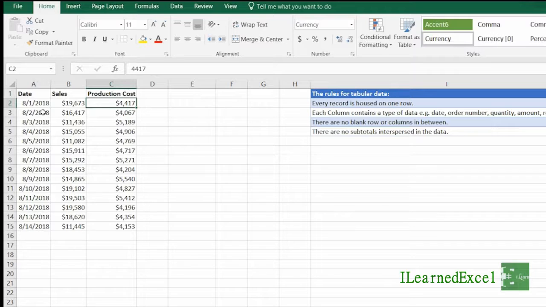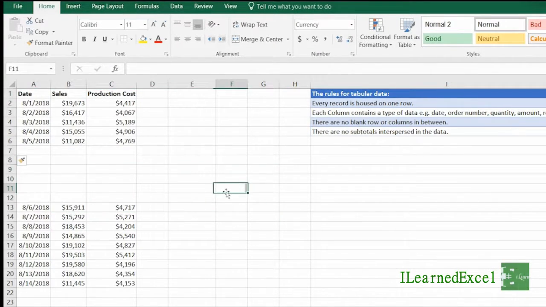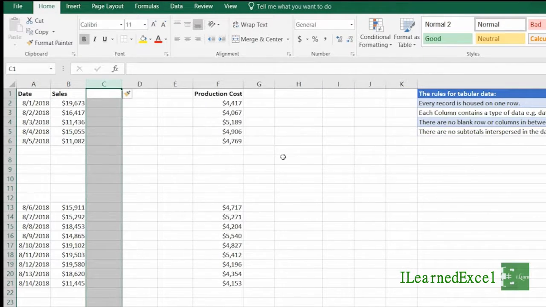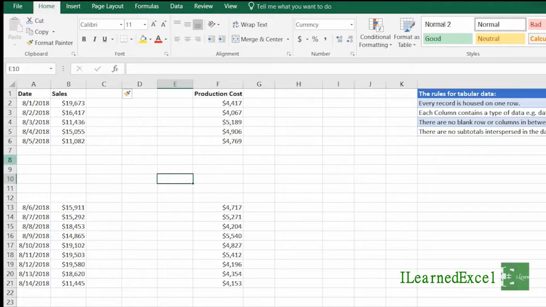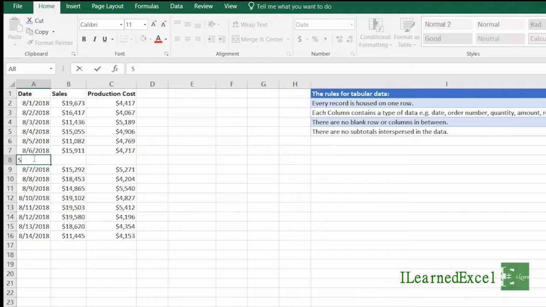Rule number 3. There are no blank rows or columns in between. If I add a blank row here, this is no longer a proper data set. Also, we can't allow subtotals in here. So let's say I add a subtotal here.